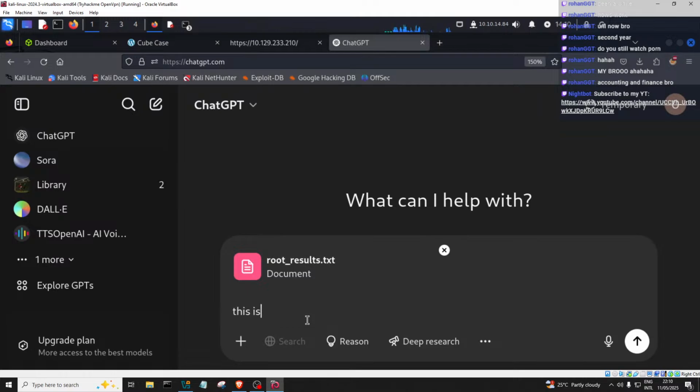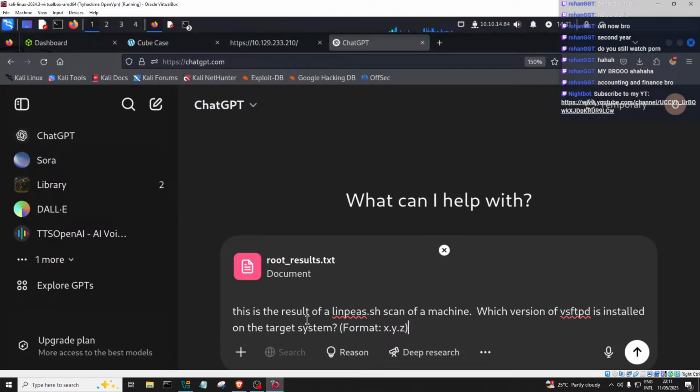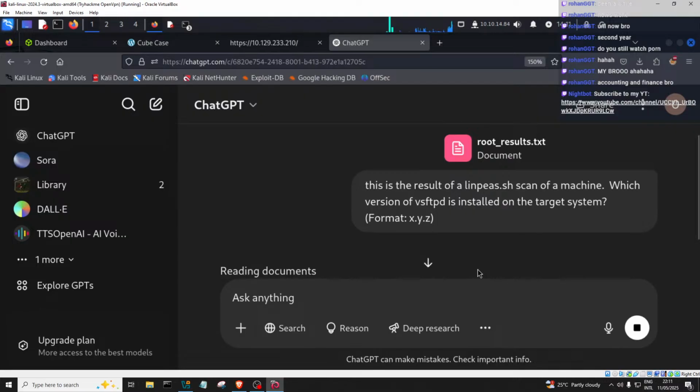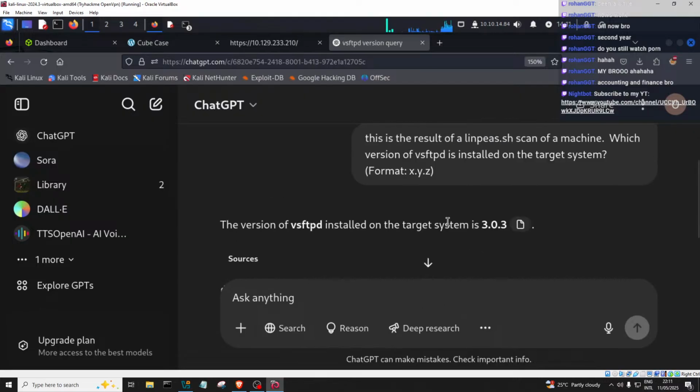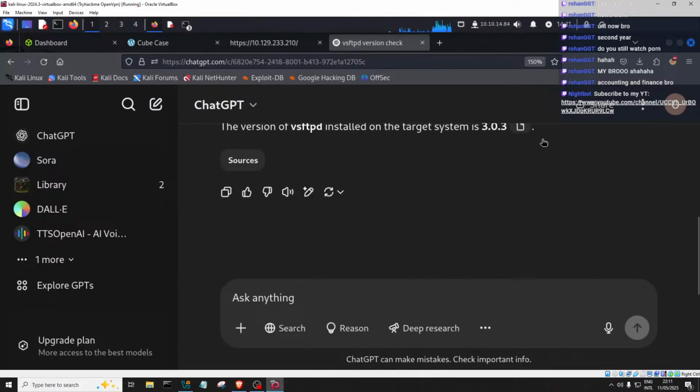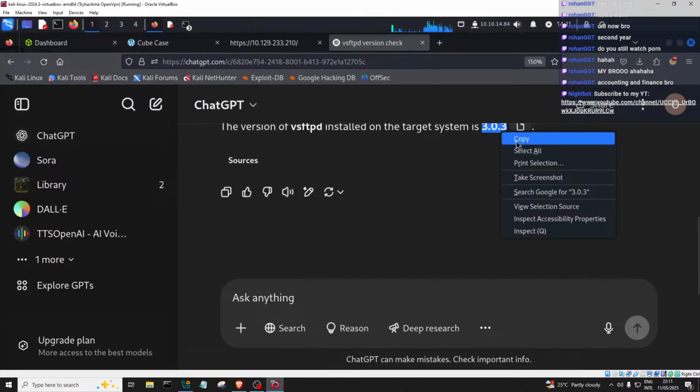This is the result of a linpeas.sh scan of a machine. Which version? Let's set that, and let's see what it can tell us. Okay, it's 3.03. As easy as that.